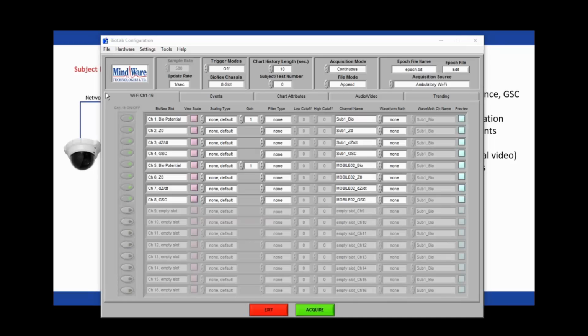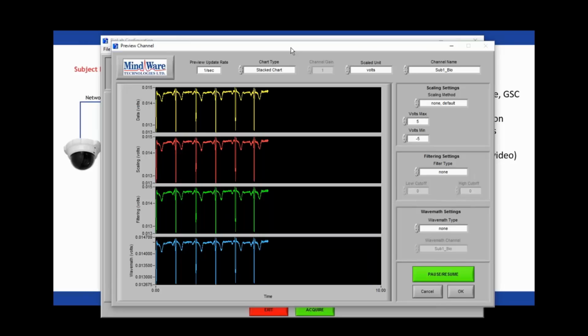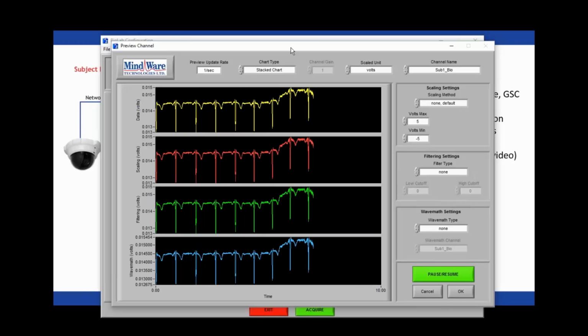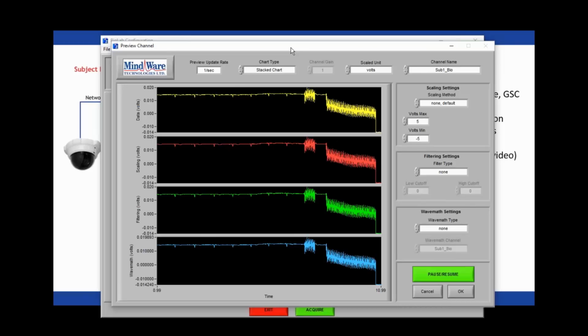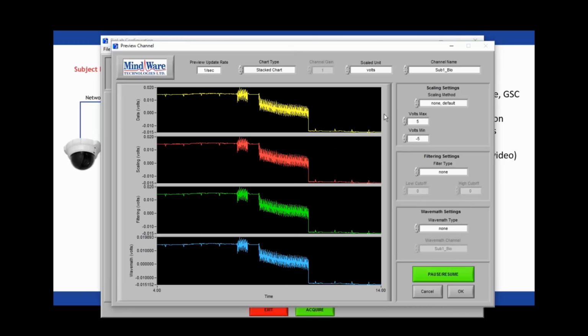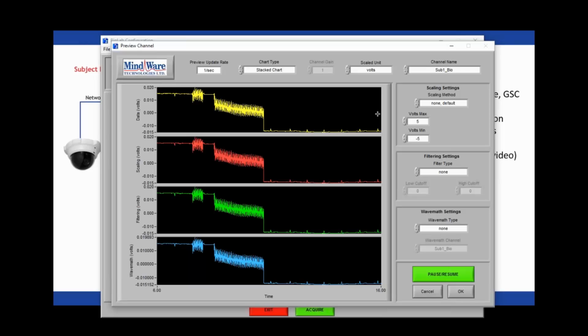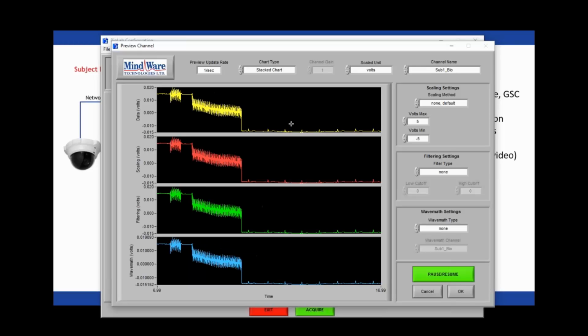Now I'm going to preview my data because you always want to preview your data before you proceed to the acquisition screen. And here we can see my ECG, which I've plugged in upside down. So I'm just going to swap those leads. Okay, and here we can see our ECG. So it looks good. We're happy with that.